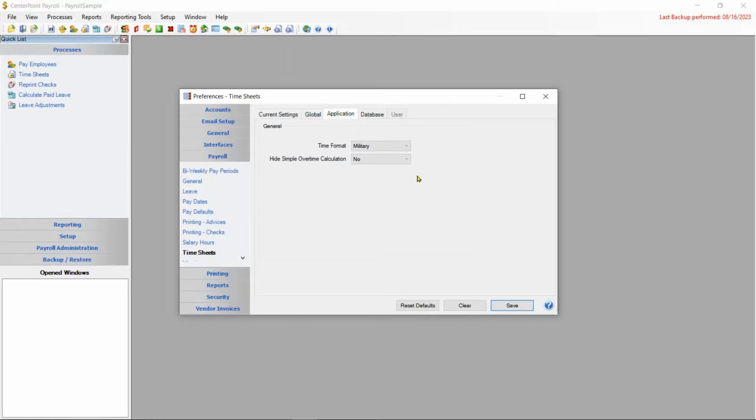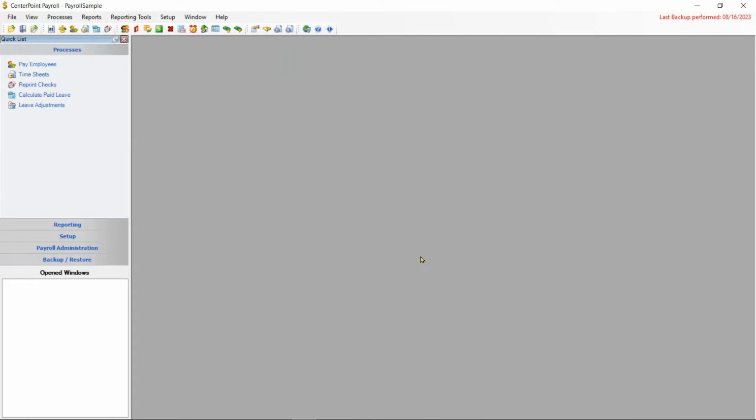The second option, hide simple overtime calculation, actually won't be something that you see on the timesheet screen. It happens to be an option that you'll see when you actually import that time into a pay run. And there is a place there where we're allowed to do a simple overtime calculation. If you want that option to be available, you'll say no to hiding the simple overtime calculation. But if you don't want to use it, you can set the preference to yes over here. I'm going to leave mine at no, and we'll click Save.